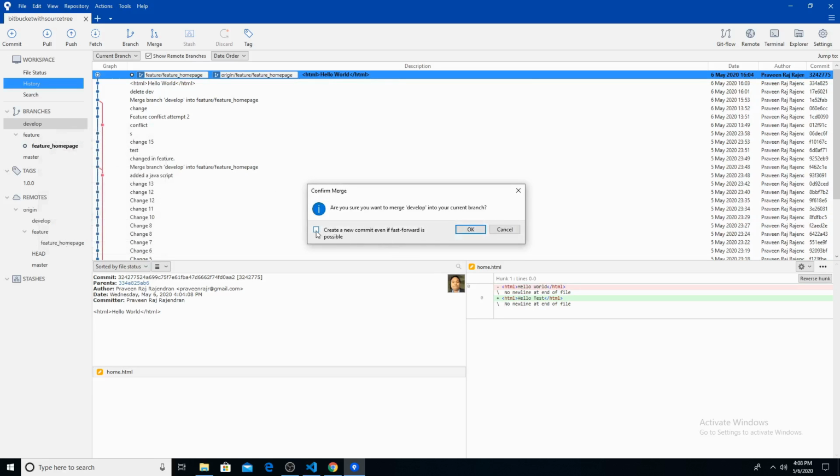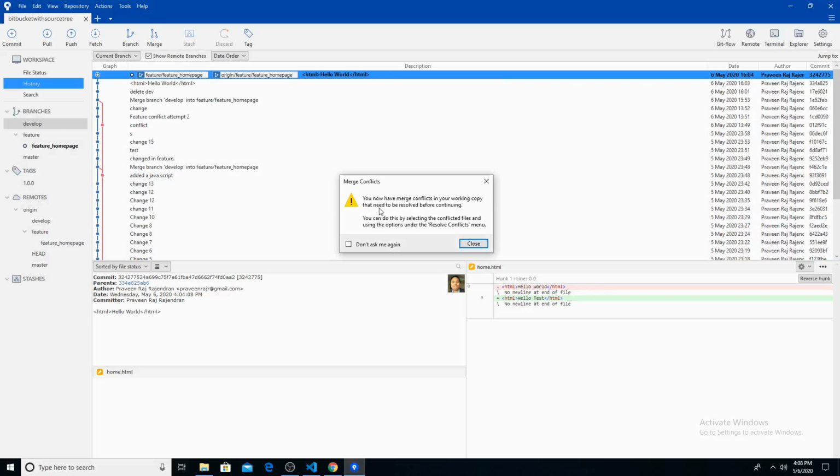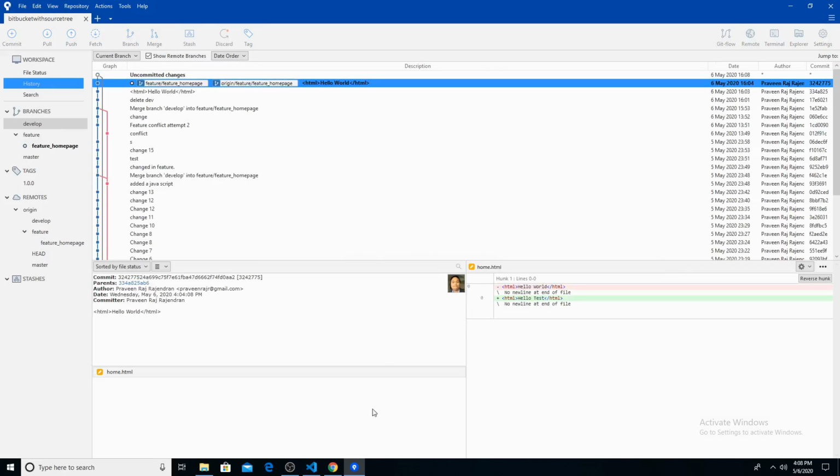I know we already know that it's going to have a conflict. It's going to pop up in SourceTree and say, no, there's a conflict. You have a merge conflict in your working tree. So we already knew about it. That's why my pull request was denied.